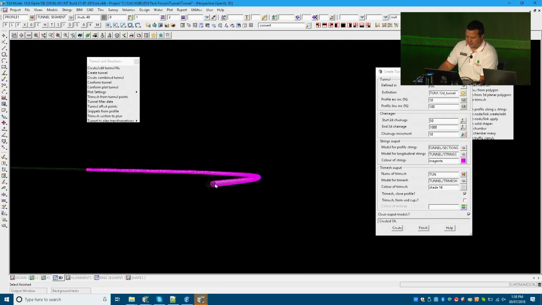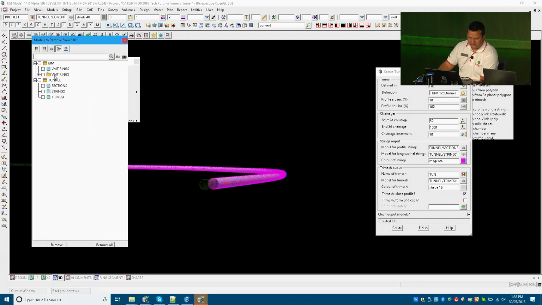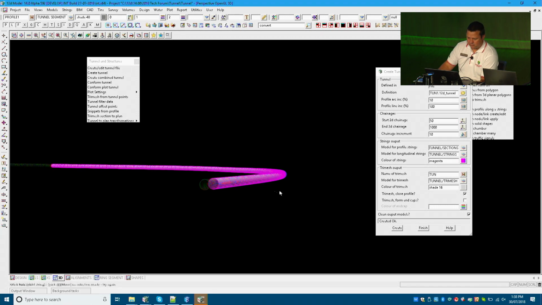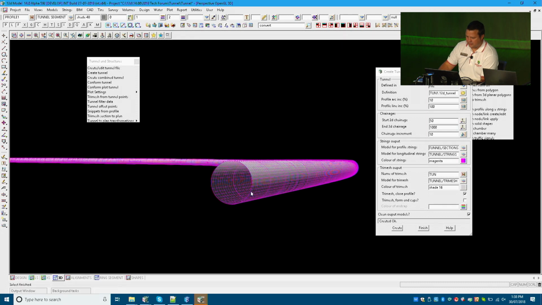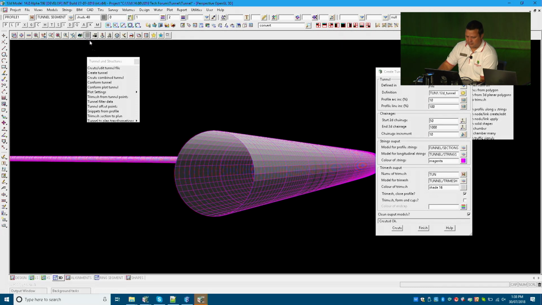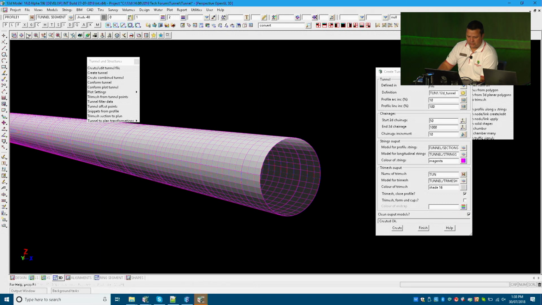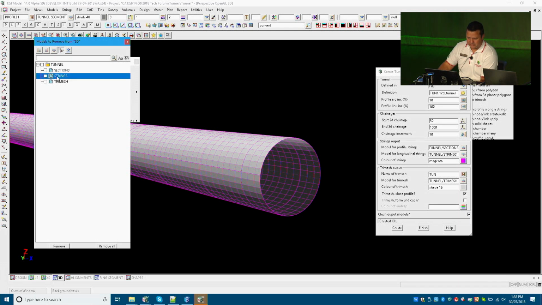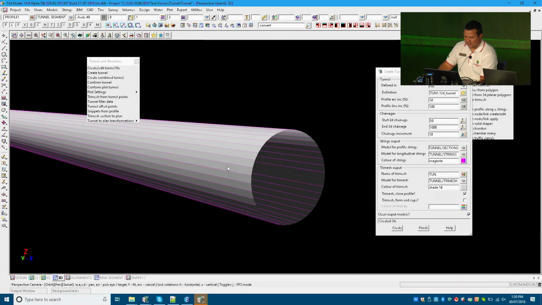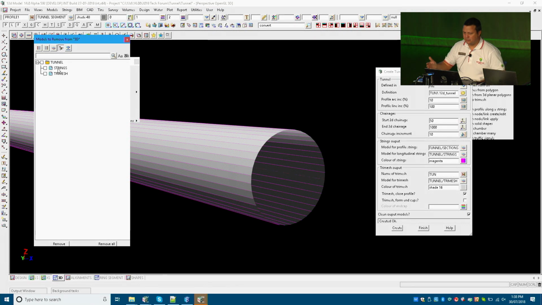So here's the tunnel profile, and I'll turn off these beam rings. So that's what we just created just now. And you can turn off the sections. And then there's the strings, and then there's just the Trimesh. So pretty straightforward, and you can find any use for that. Doesn't have to be a tunnel, could be a headstock, could be anything.